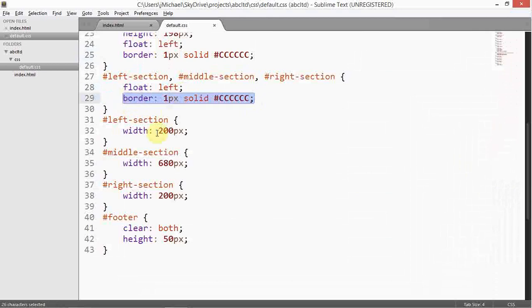but the width of the left section is in its selector, the width of the middle section rather is in its selector, and the same thing with the right. So we're going to reduce from here, much as the border declaration is up here in the compound selector. So reduce the width to 198, reduce the width of the middle section to 678, and then the width of the right section to 198, the same way we did for the top section.